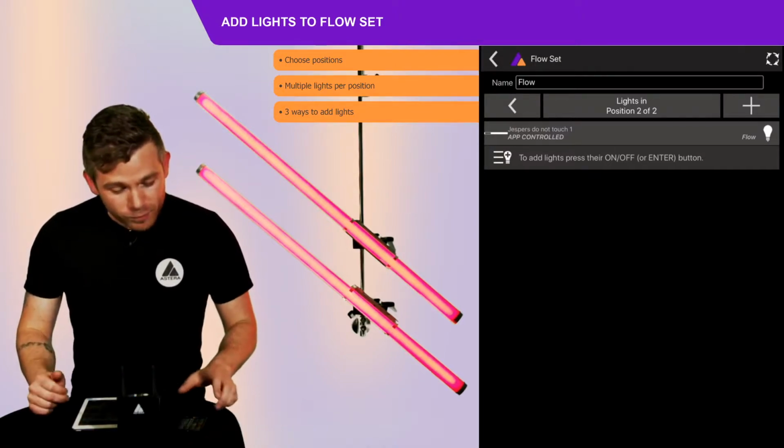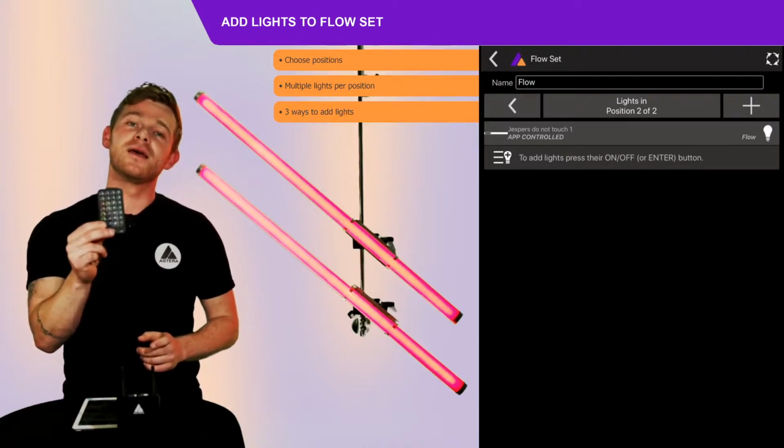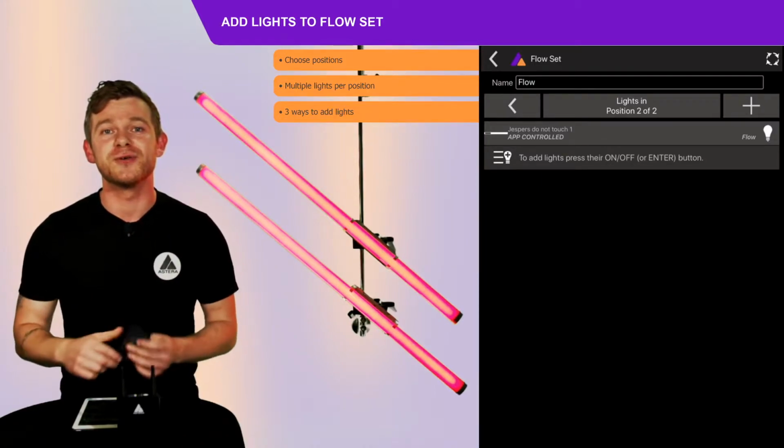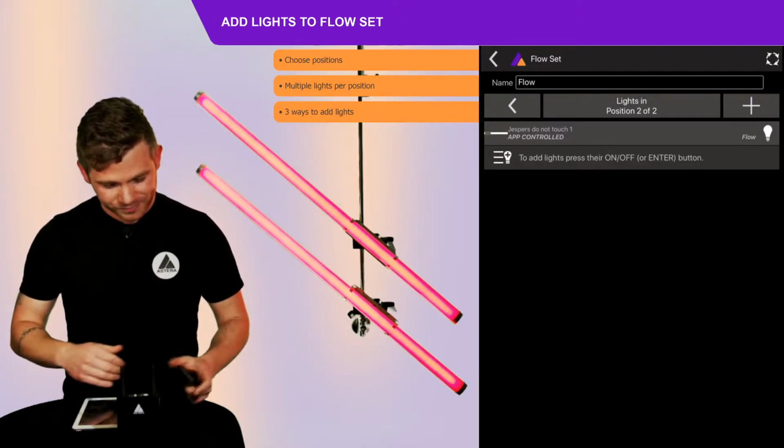The third way to add a light is also with the power on button here with the remote control, so you can also use this. I like this especially when we do sync sets.